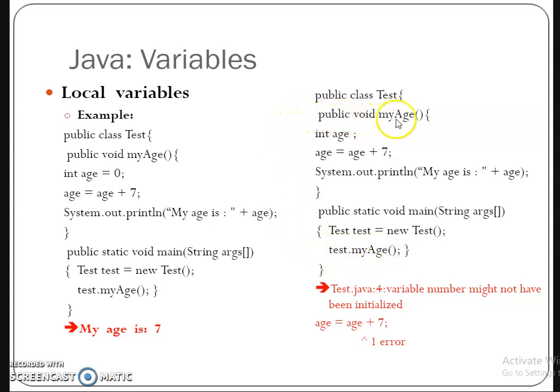Here this is a public void myAge. Within that method myAge, the variable age is declared with the data type integer. This is the local variable. In the statement, you can see no initial value for this variable age, but the execution statement is age equal to age plus 7. That is, there is no initial value for this variable age.